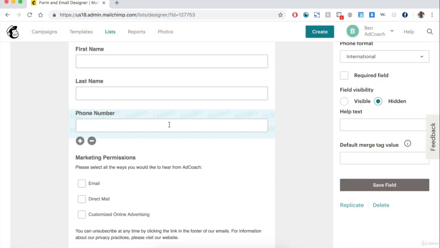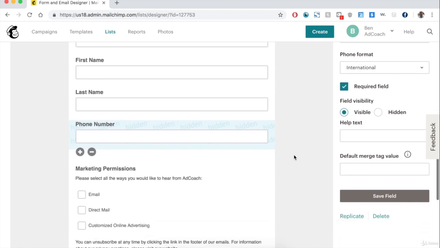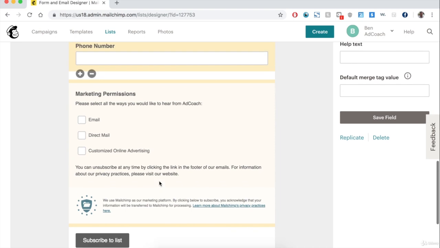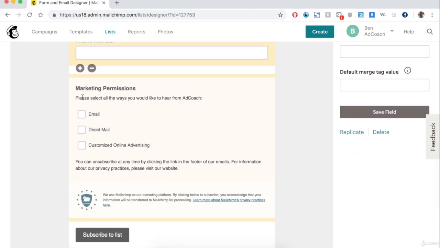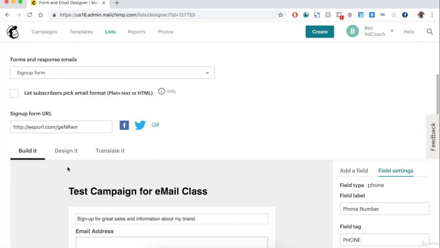Phone number, maybe you do want phone number. And you say, you know what? This is actually an important one, so I want to make sure it's visible. And I'm going to make sure that this is required because for this particular campaign, I need that information. Press save, so on and so forth. So you can go through and customize these as needed. These are your GDPR opt-ins. Please select all the ways you would like to hear from us: email, direct mail, customized online advertising. Subscribe to the list. And it gives you this URL right here.